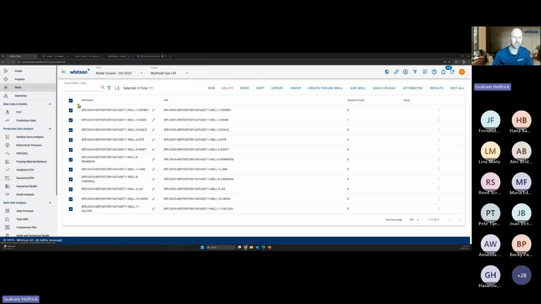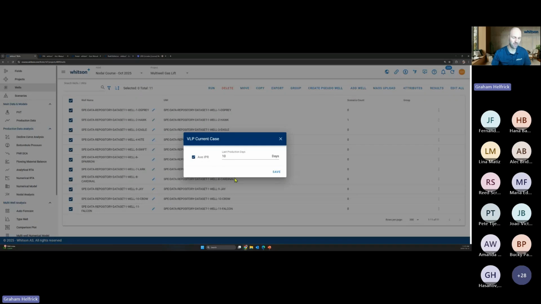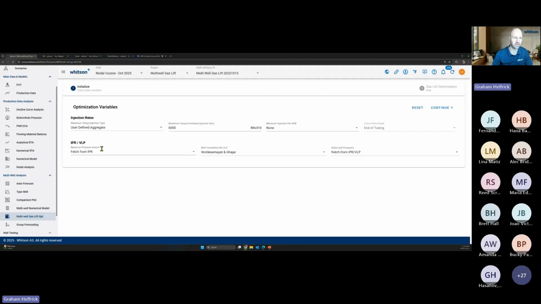I should mention too, when you have lots of wells, you can batch run PVT, and you can also batch run an average IPR. So you can perform this task in an automated way instead of having to do it well by well. I would do this first, then do the gas lift distribution second, and I would pick the fetch IPR option, and it would use the average IPR because I did that as a previous step, either manually or in the run mode.